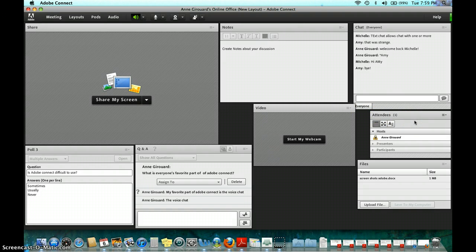This is just a list of everybody who's involved in the Adobe Connect meeting. There will be the host, which in this case is me. I'm the creator. I've set this all up. If there were other people in the room, they would either be presenters or participants. Presenters are people who are kind of a step down from the host in terms of how much control they have over the various Adobe features.